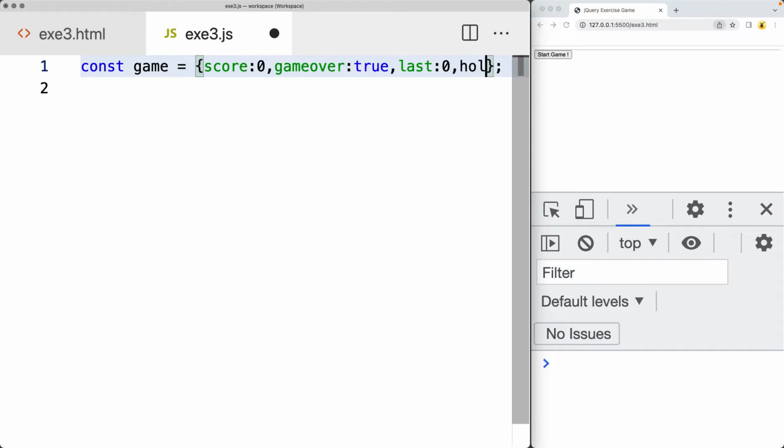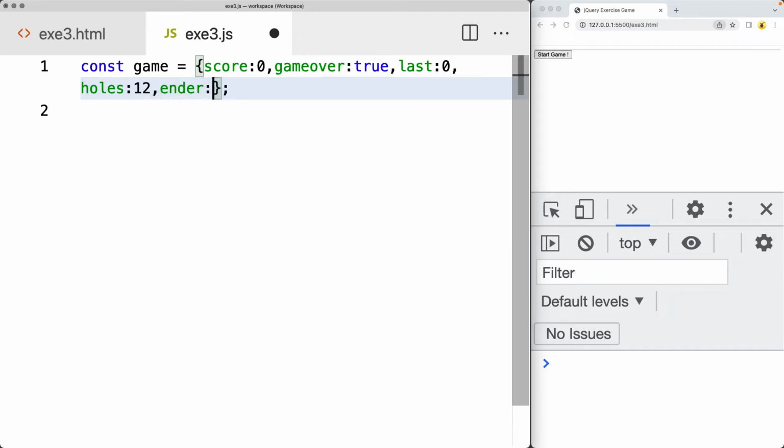And then the number of holes that we want to generate. So this is going to be a dynamically generated game. So we can update this value, and it'll update the number of holes. And then we'll also create a way to end the game. So we're going to show 25 moles, and the objective is going to be to try to hit as many of the moles as possible.